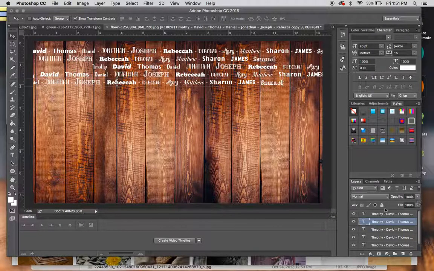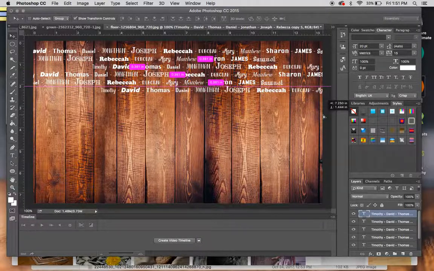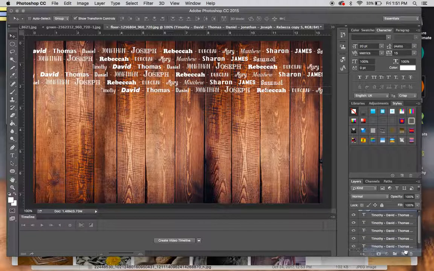So let's go that way, and then let's go back to duplicate this layer. And I think this is the one that's duplicated now. Go over here. Let's duplicate that layer.